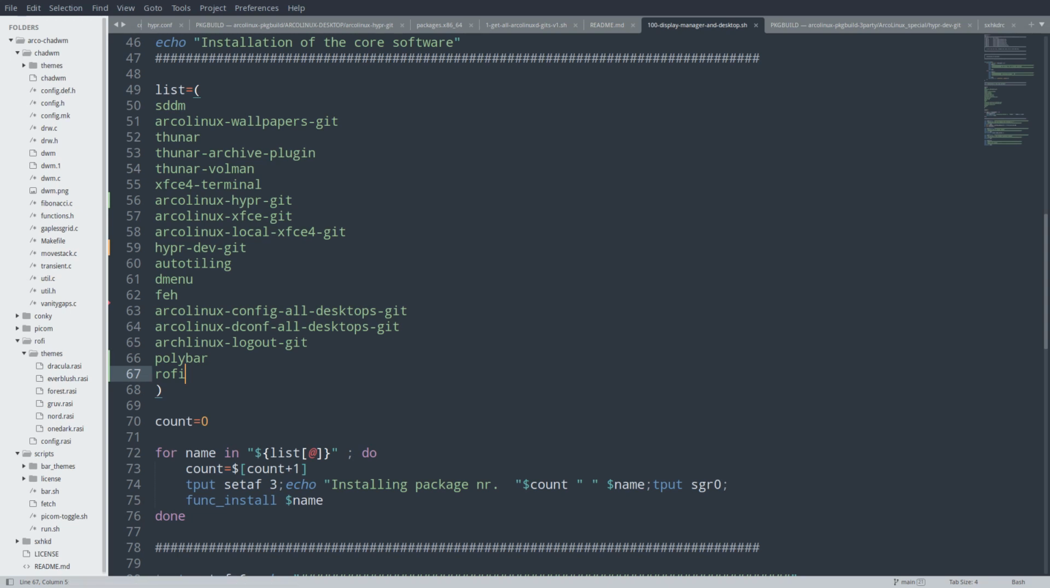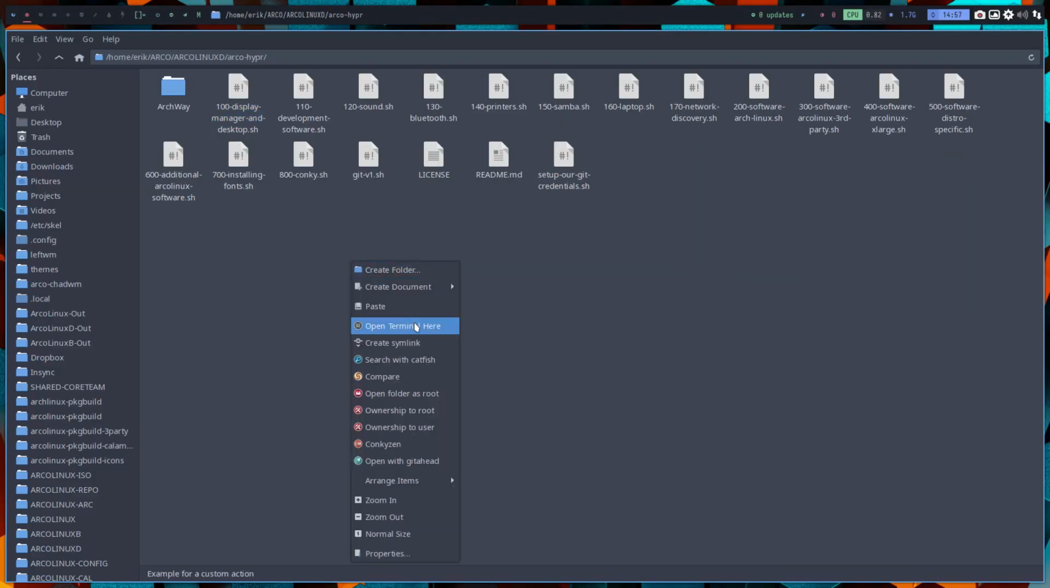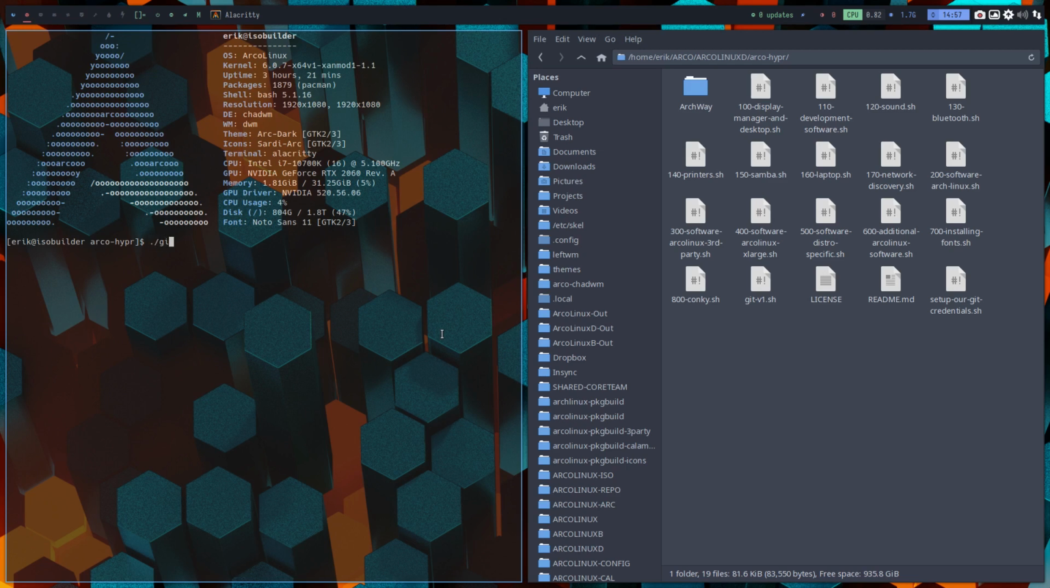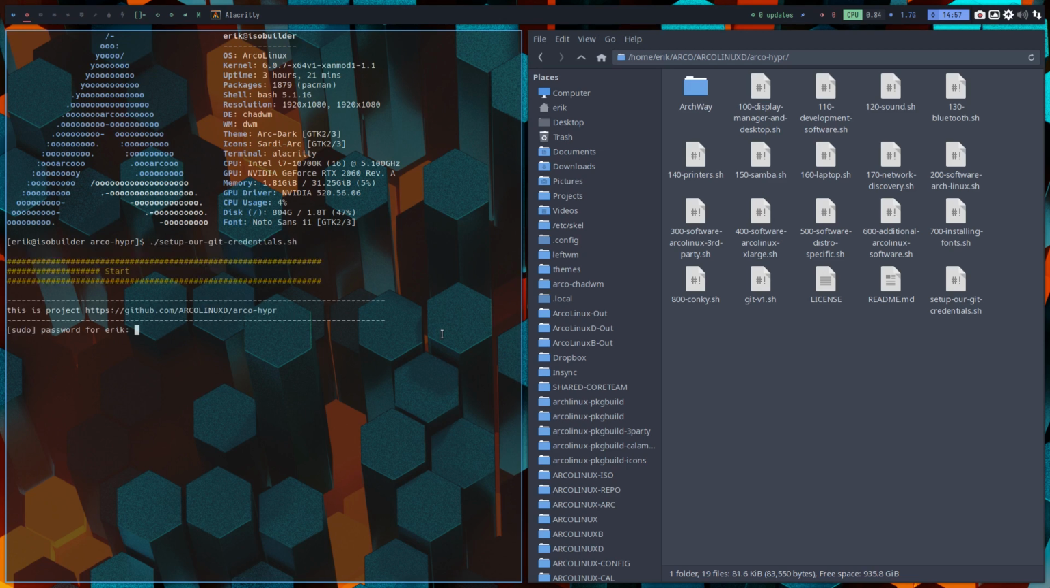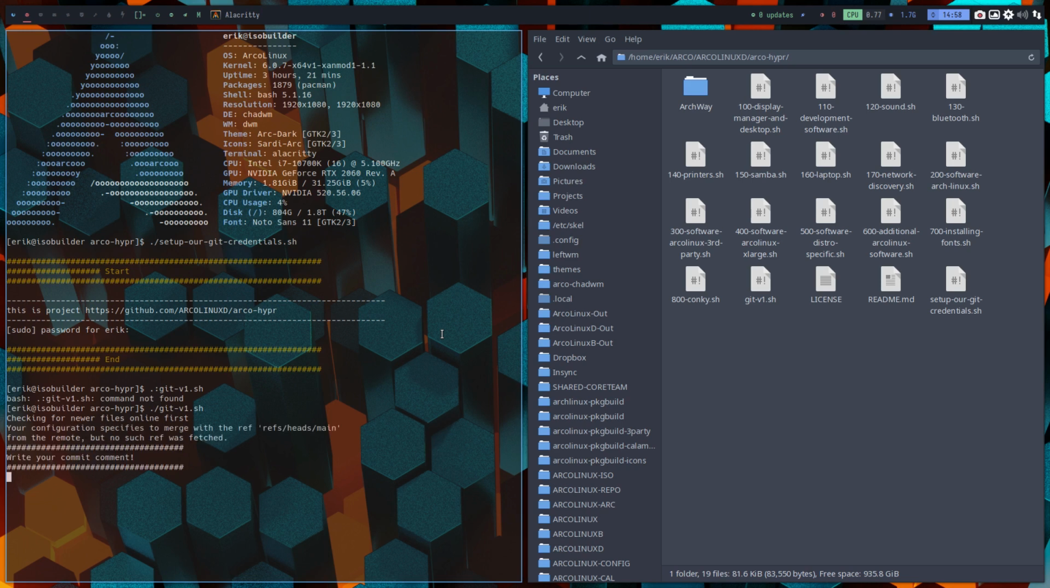ArcoLinux logout is there, so we can log out. That's it. Well, if anything is forgotten, we just push it to the internet again, right? So we do a setup, a very easy way. So copy paste my setup credentials, but change them, of course. An easy way to just go about my business.